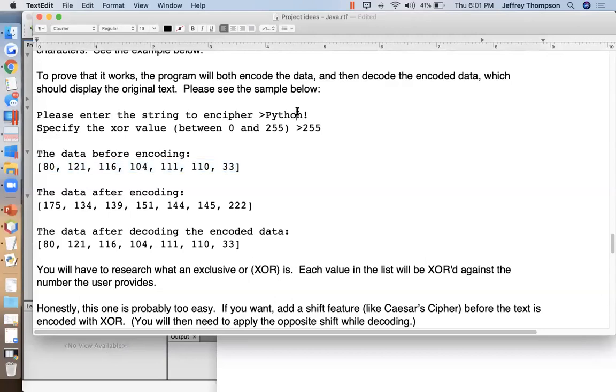So please enter the string to encipher. Please enter your exclusive OR value. And so here's what those ASCII values are before the encoding. If you look it up, a capital P is an 80, a capital Y is a 121, a capital T is a 116, and there's a nice little function, a nice way to get the integer value from a character. So this translation is not that hard. I would just put it into an array list. The data after encoding, after you do your exclusive OR with 255, that's what your new numbers are. And right, all of them are non-printable, so it's a good thing we're just displaying it as an array list.